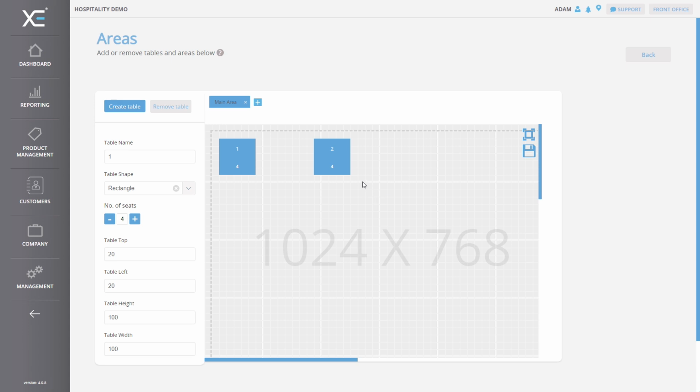If we would like to remove a table, simply select the table by pressing it on the Live Table Planner and then press the Remove Table option. Alternatively, if you would like to edit a table, simply select the table, then use the Table Details pane on the left-hand side.